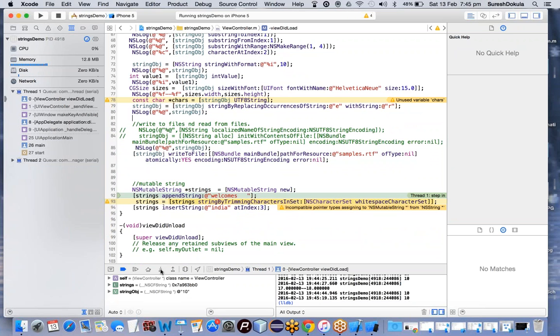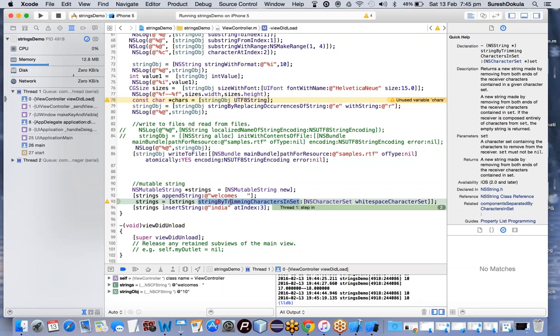Like this is the way of creating a mutable object. I created a mutable object. I'm appending a string. If I want to trim the characters at the end, prefix or suffix, if any string has empty spaces, either prefix or suffix, then we can remove those empty spaces from a string by using the method stringByTrimmingCharactersInSet. This is the method to trim these empty spaces, as a prefix and suffix we can remove.